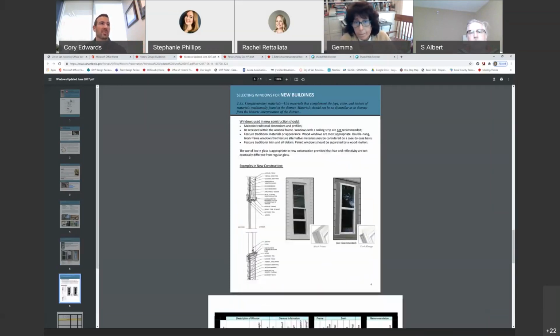For new construction, the same thing. We took this simple sentence, use materials that are complementary to the style, to the type, color, and texture of existing materials. And we've explained what does that mean. So in new construction, we found that this block frame type window and a double hung sash window tend to look more like or be more consistent with a historic window than something like this.